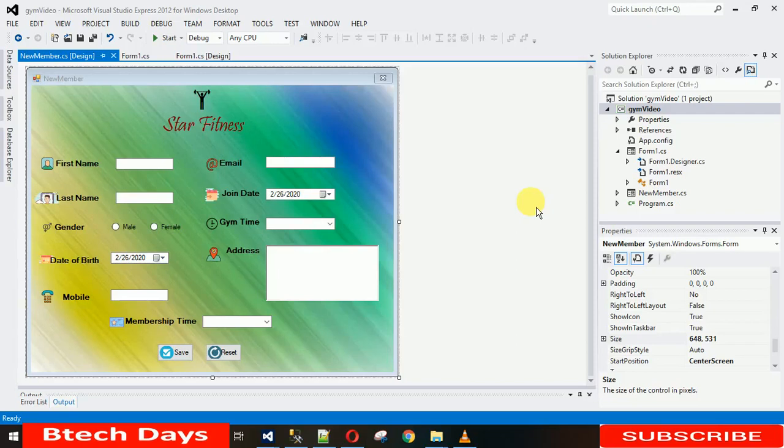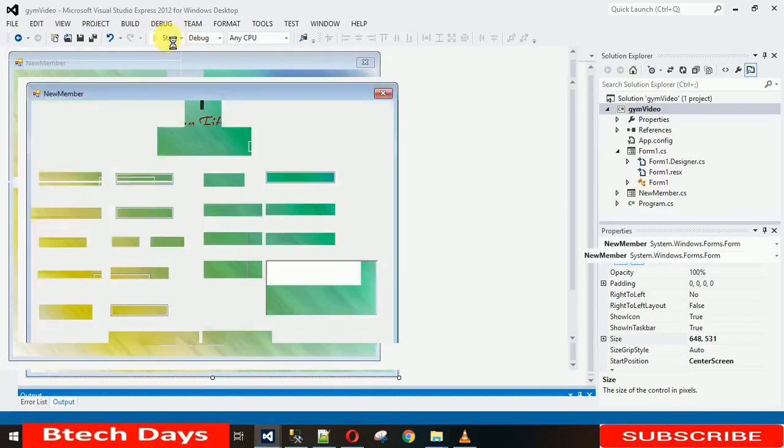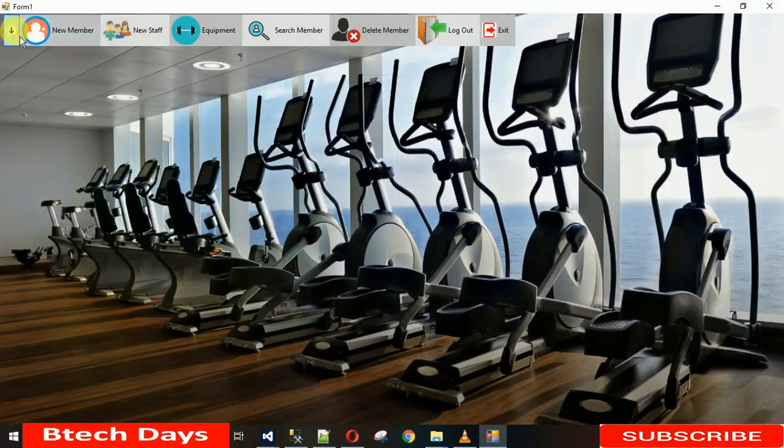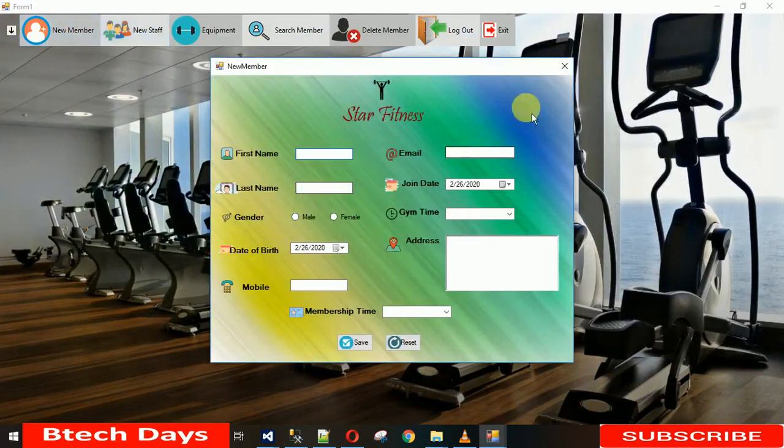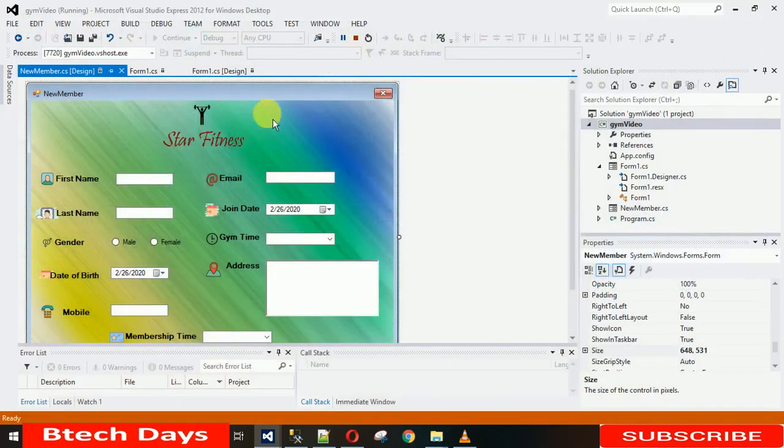In the last lecture, I showed you how to design this new member form in this gym management system. So let me just start it and show you. In the last lecture, I showed you how to design this and how to assign these icons to each of these labels. Today I'm going to show you how to work with the save button to insert the data from these text boxes into the database, and how to reset to clear all this. So let's start.